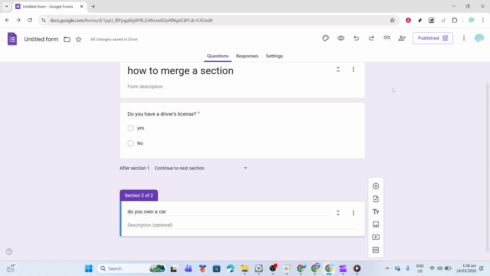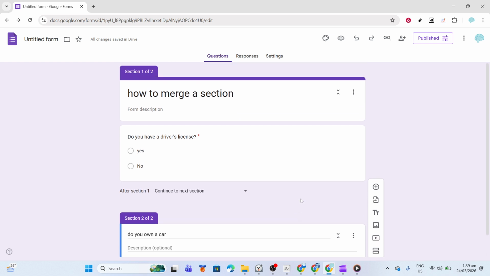Start by opening your Google form in edit mode so you can make changes. Once you're in, scroll to the section you want to merge into the one directly above it. It helps to pause for a moment and make sure you've selected the right section. You'll know you're looking at a section by its header area, which usually includes a title and an optional description, followed by the questions contained in that section.